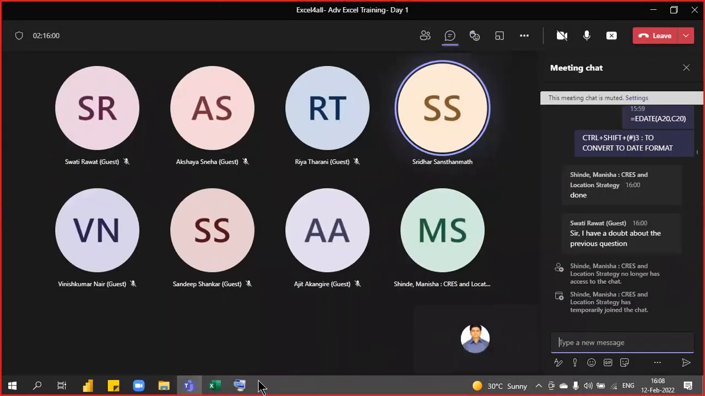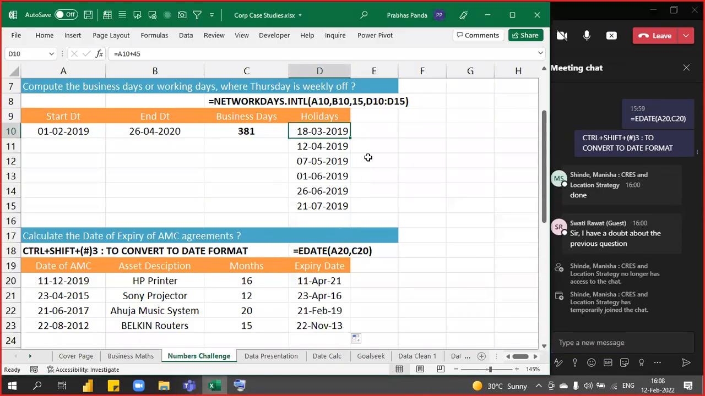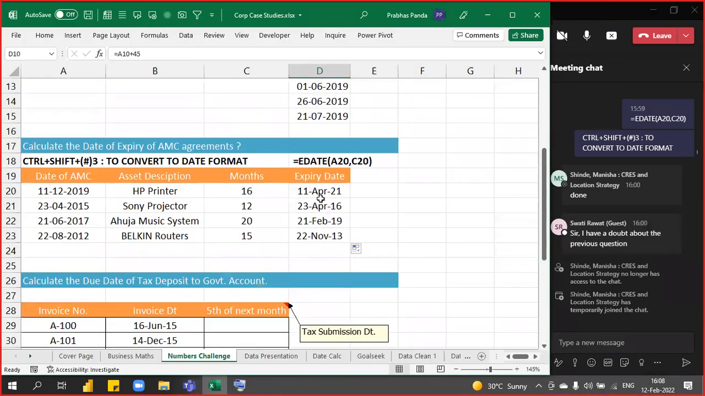Right. Now, coming back to over here, let us go for this e-date, what we have started with, that how to get the expiry date by taking the input of start date and some inputs in the months, we got the result with e-date formula. And the keyboard shortcut, Control-Shift-3, how it is helping us to convert any format to date format, that also we got a clarity.